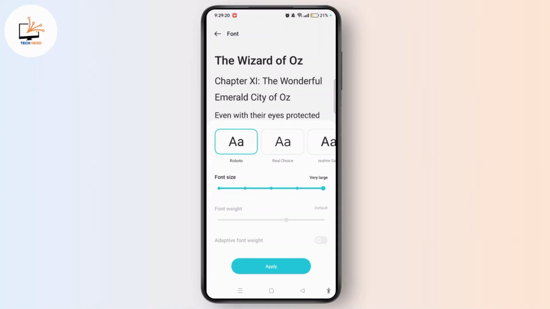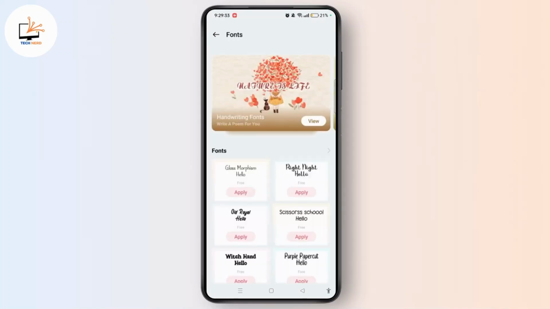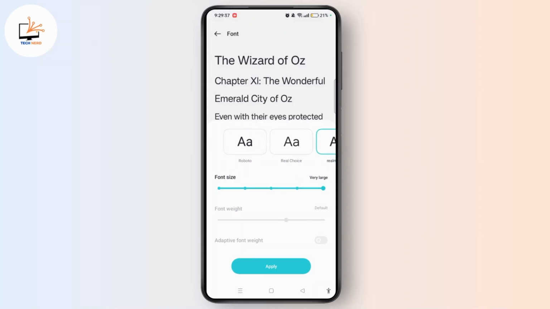And you can see that we have successfully made the font size bigger on Android. You can even change the font style as well. You can tap on more section and change it from here as well by tapping apply button. So that is how we successfully make the font size bigger on Android.